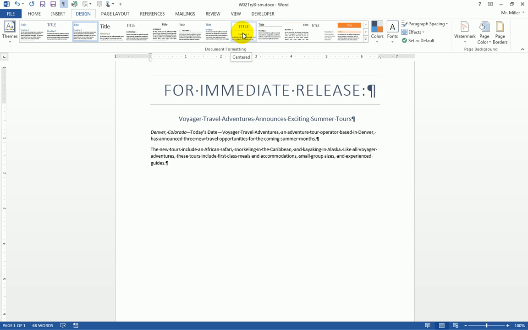There's one that's probably about 6 or 7 over. It's called Centered. And if you click on that, you will see that the Centered style set also centers the heading and the subheading. Alright, we've taken a look at several style sets.